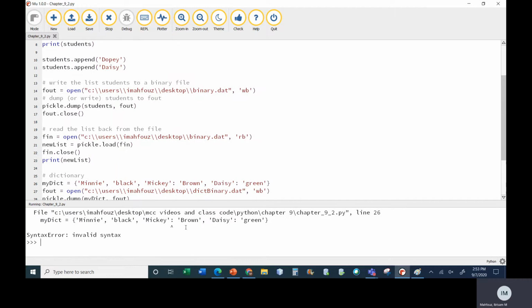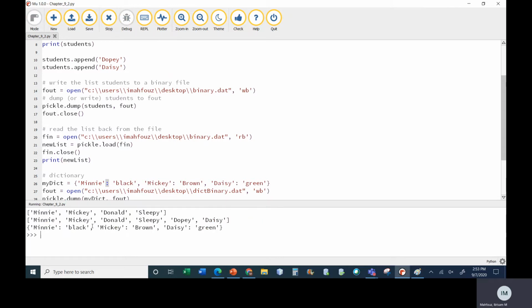And I have a syntax error. Let's see, where is my syntax error? There we go. It's supposed to be a colon. Let's try one more time. And it was able to read in the dictionary.